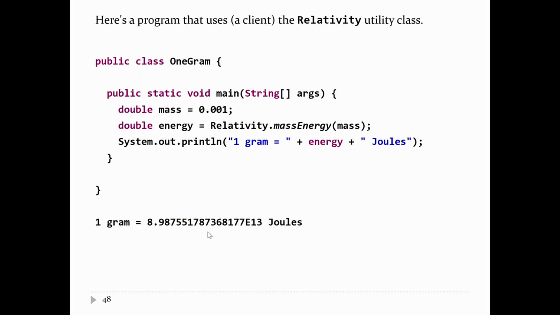So if you can convert a small amount of mass into energy, you end up releasing an enormous amount of energy.